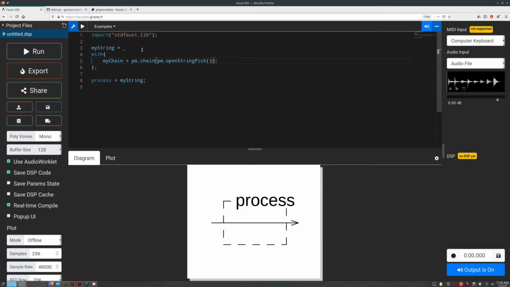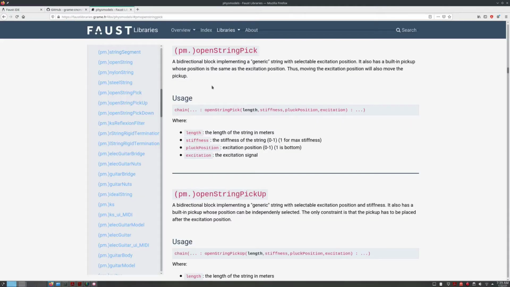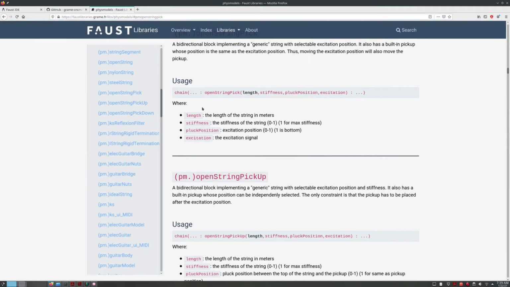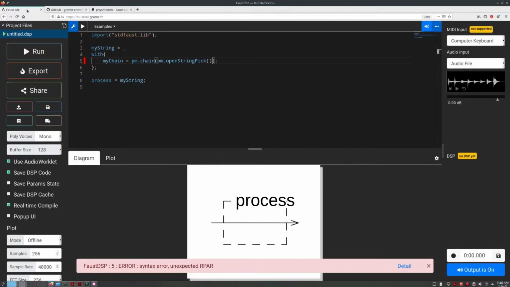If we go back to the documentation, the open string function has 4 parameters. The first one is the length of the string in meters. That's kind of a standard in the Faust Physical Modeling library. Usually you declare lengths and sizes using the metric system, and most of the time you use meters. You always use meters. The next parameter is the stiffness of the string between 0 and 1. The next parameter is the pluck position. And finally, the last parameter is the excitation itself. So 4 parameters.